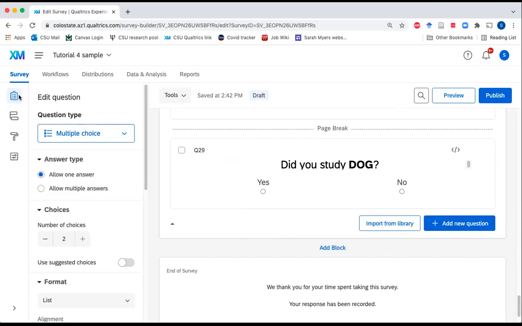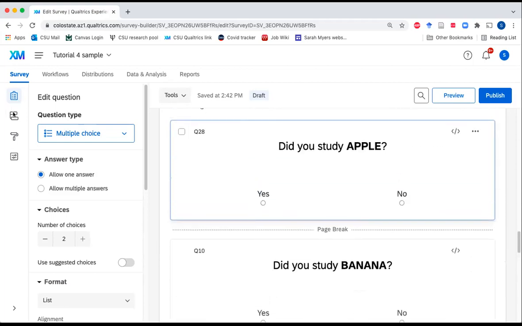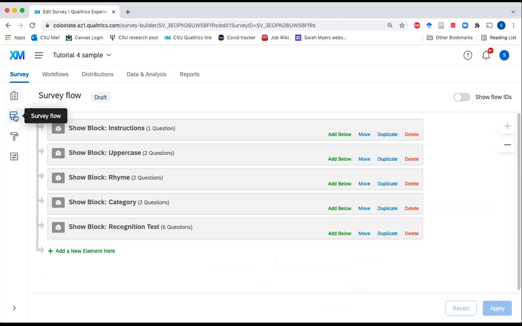Over on the left-hand side, we've been typically working with this clipboard icon. That's where you build your survey. But if you click on the icon underneath this, it has 2 rectangles. This is your survey flow tab. And you can see a quick summary of the blocks that participants will complete that you've set up in your builder part of Qualtrics. So you can see here, first participants see the instructions, and then the uppercase list, rhyme list, category list, and lastly, the recognition test.